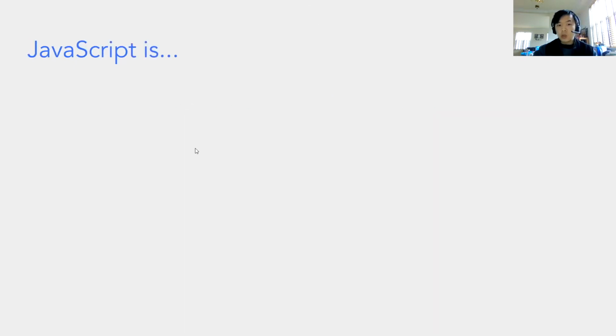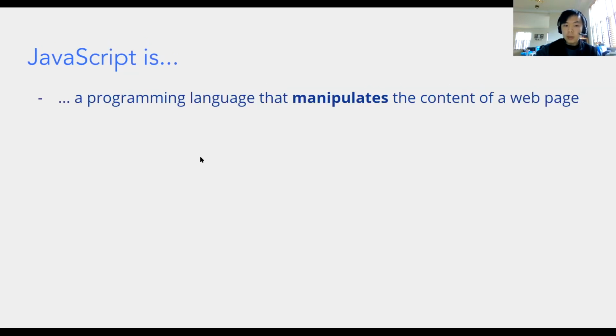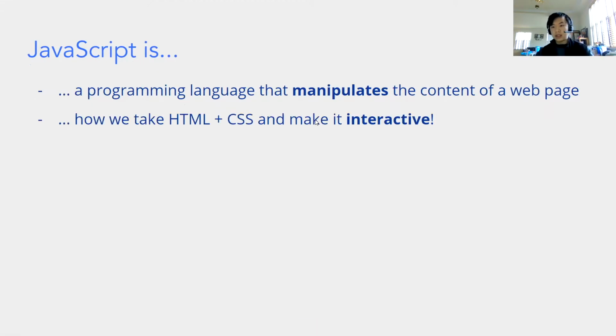JavaScript is what we use to manipulate the content of a web page. In other words, it's what we use to take the HTML and the CSS that we already have and make it interactive. The user can click with their mouse or press keys and interact in those fashions to actually have the page respond to them and do things.